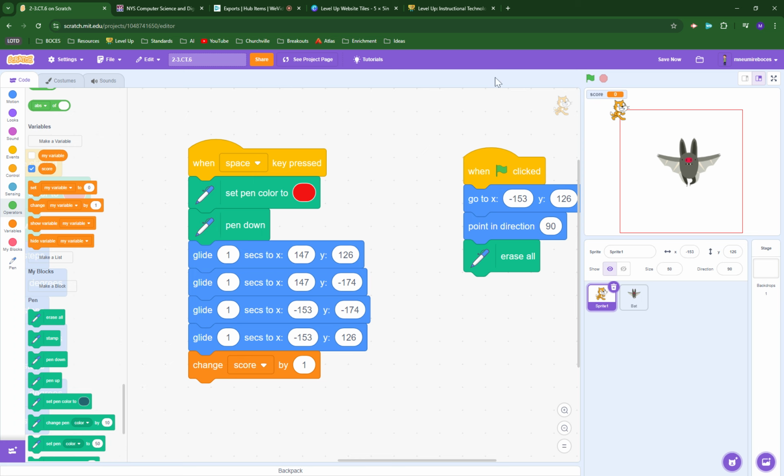I'm going to press the spacebar to run this algorithm. Move it around, and when it gets to the top, our score went up by 1. So you can see this is a value that changes. This is a variable. This number changes depending on how the player interacts with the game.